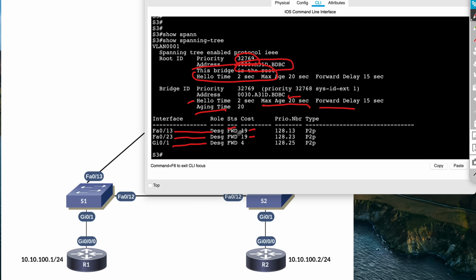We also have a gigabit Ethernet link connected to our router. And the cost there is 4. There's no point in running spanning tree to the router because routers don't speak spanning tree. They understand layer 3. So we can ignore the bottom link, but the key is the first 2 links. Now let's see what we see on the other switches in our environment.